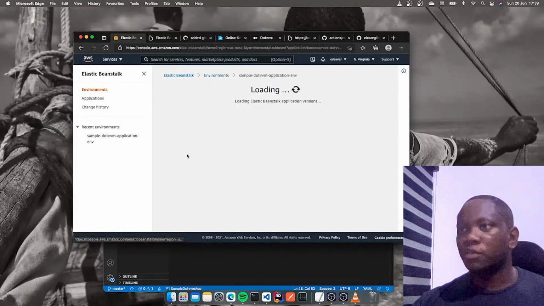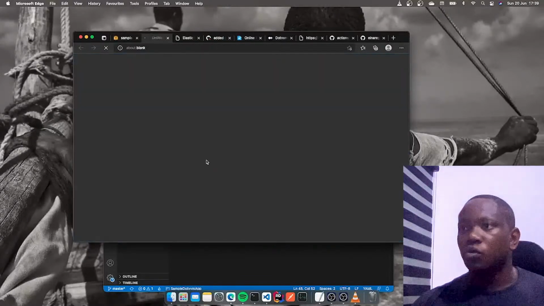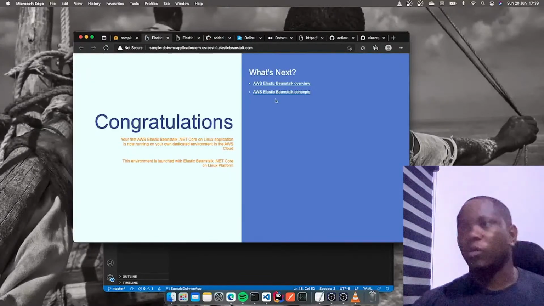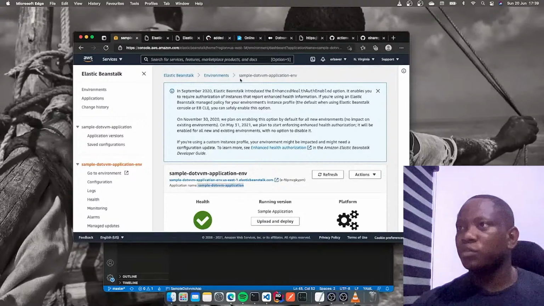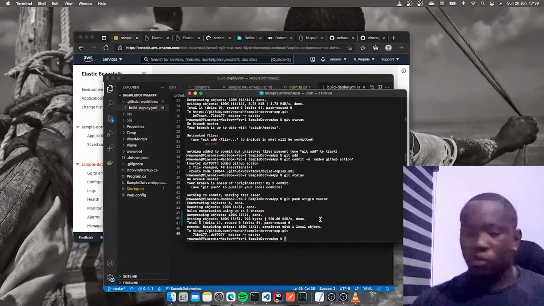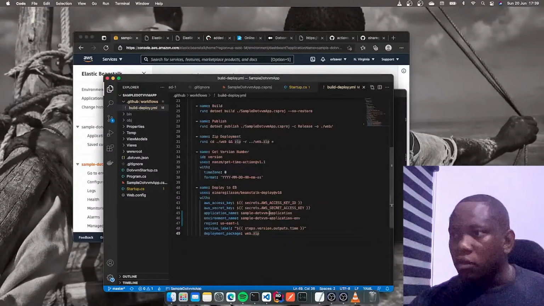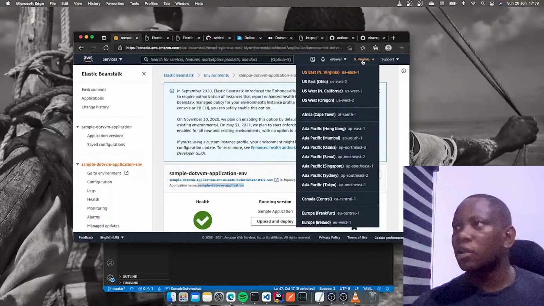This is terminated. So we have the sample application here. I'll double check my application name, sample.vvm application, sample.vvm application environment. And now I will just double check sample.vvm application, sample.vvm application env. Region is US East 1. Let's double check. So North Virginia is US East 1.